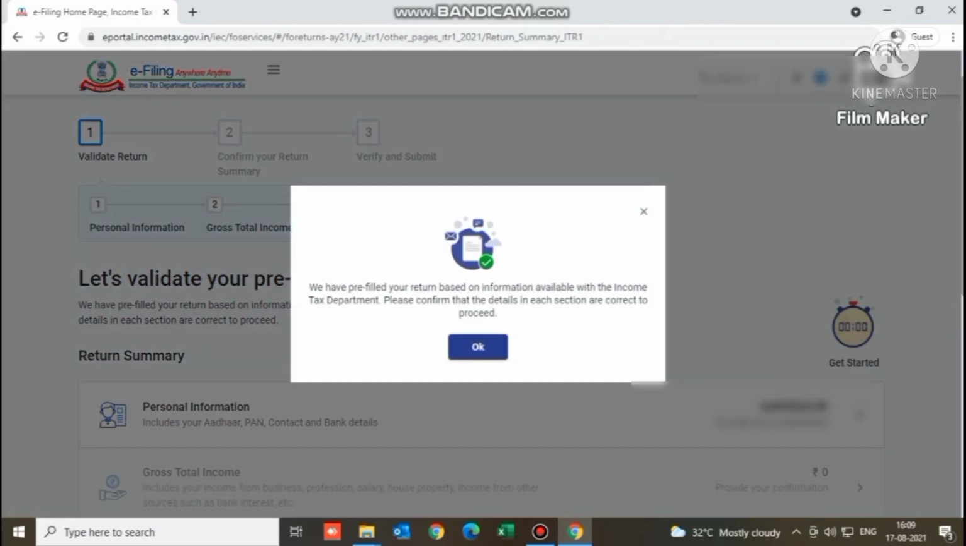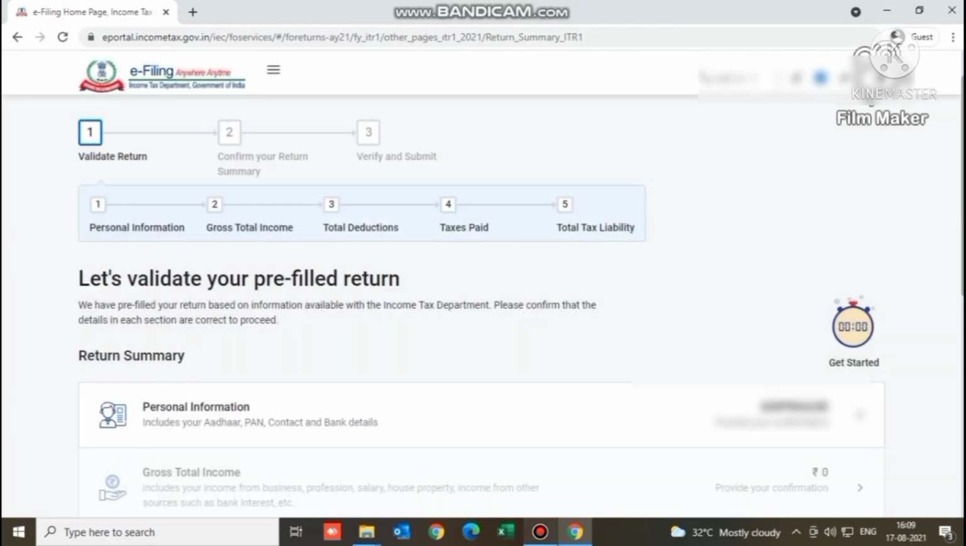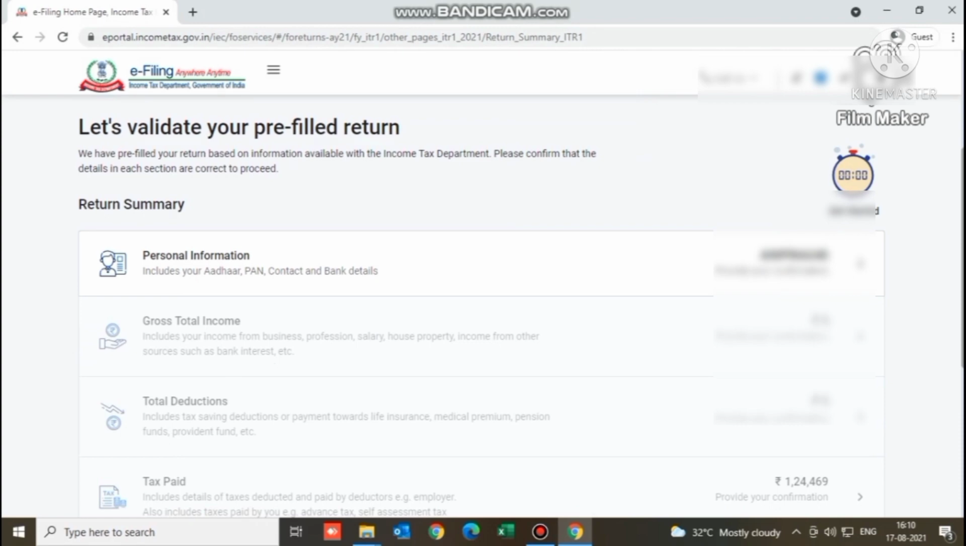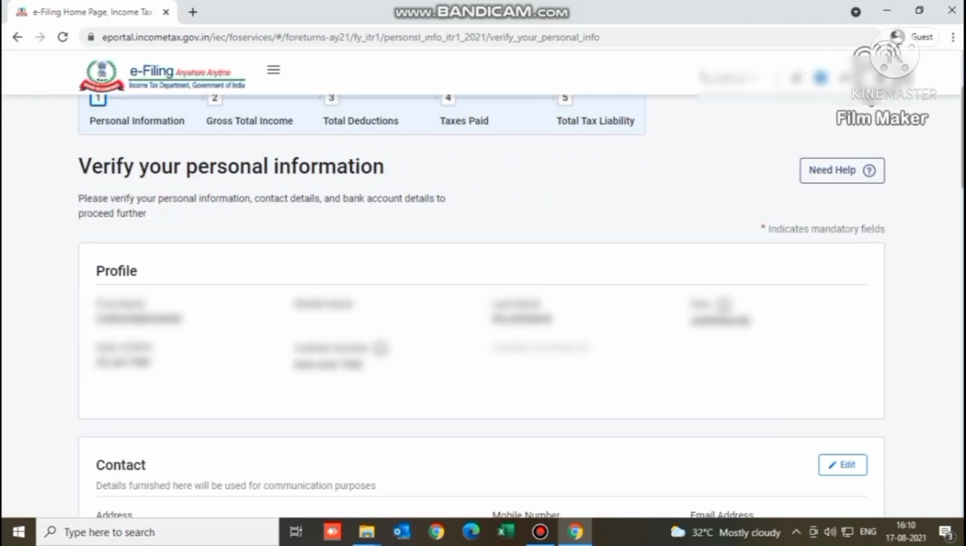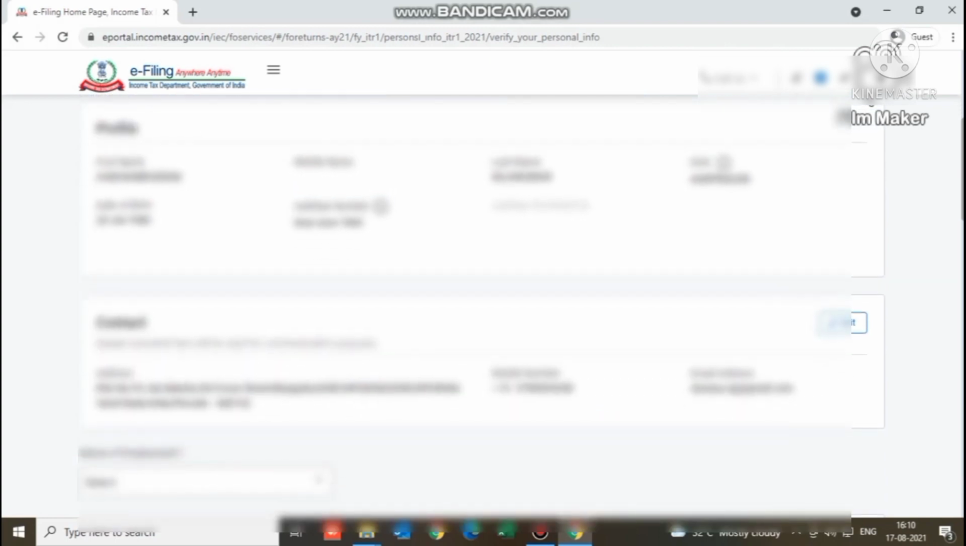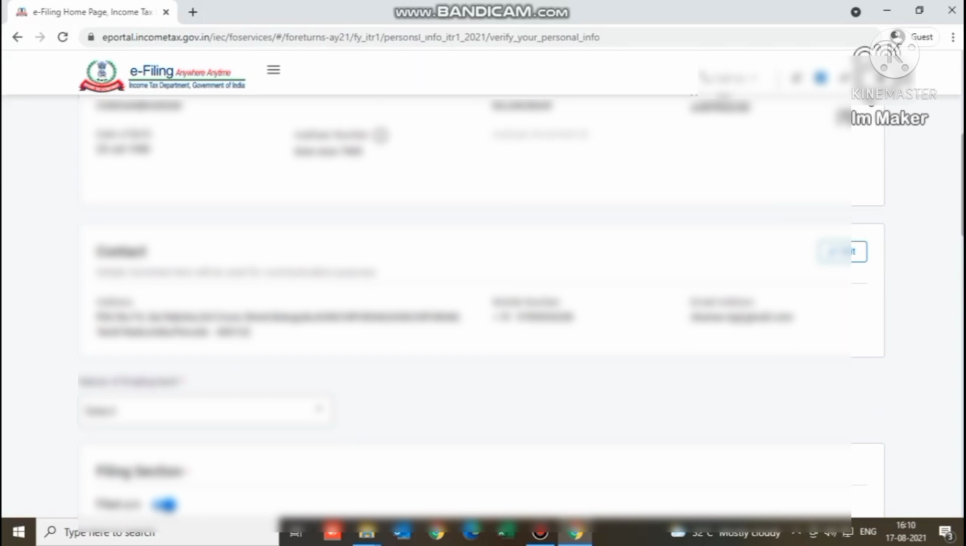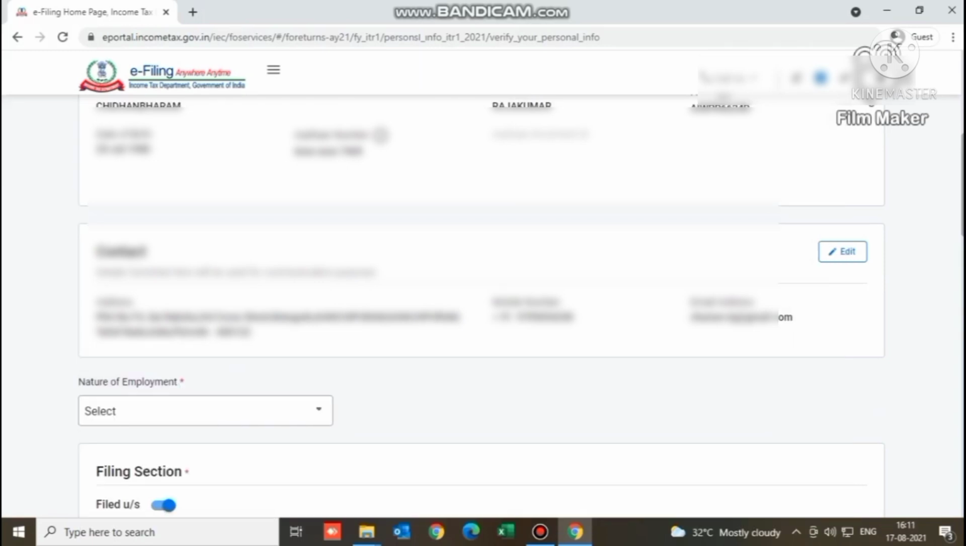In this screen, we will get a pop-up message. Click OK to validate our pre-filled return. Click OK. And then first we are going to validate our personal information. Click the arrow there. It will show your personal details like your name, Aadhaar number, PAN number, your contact details such as your address, mobile number, email ID and everything.